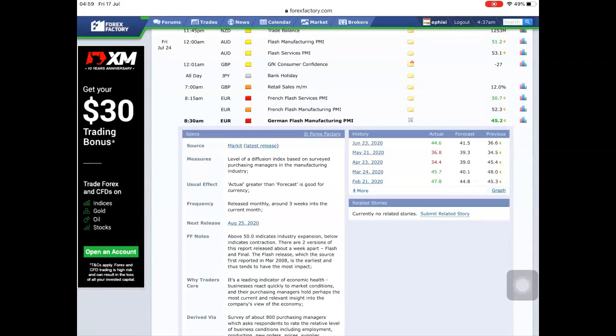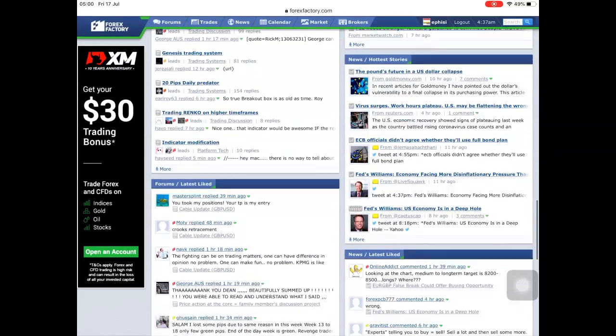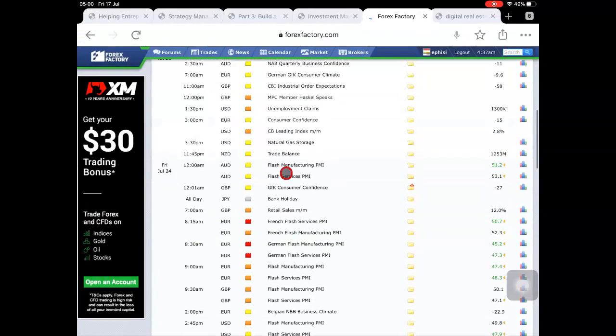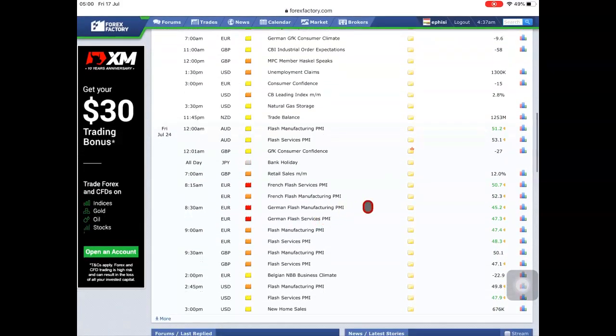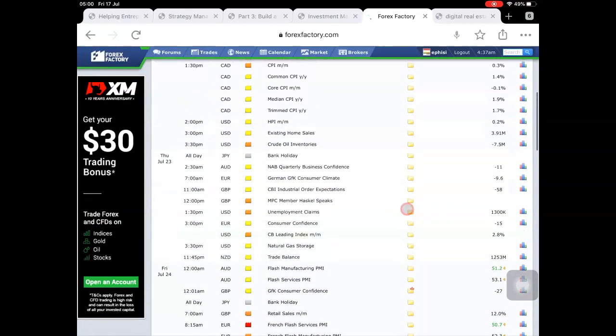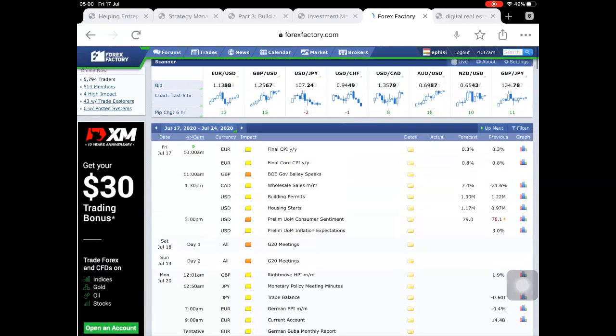Many of the purchasing managers will bring their own forecast, and then they will collect it and get the average, and then they release it here to the public. They have not put the numbers yet. So they release a forecast to the public.